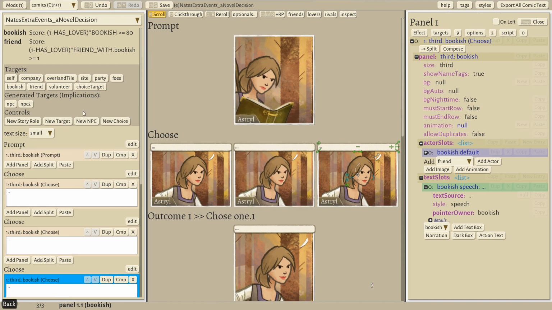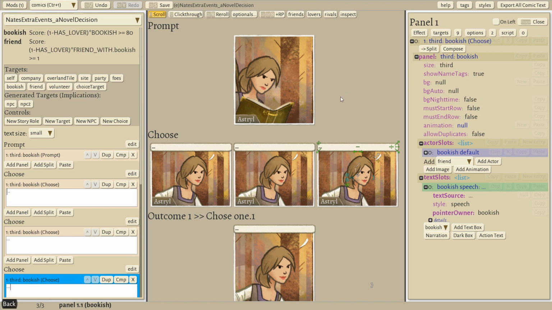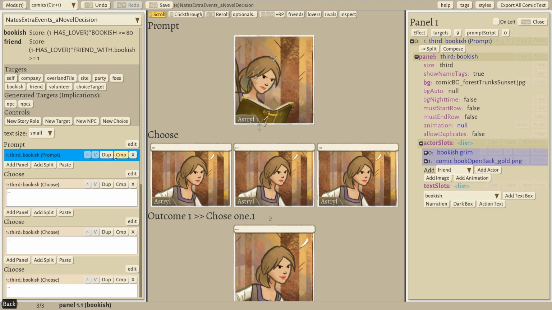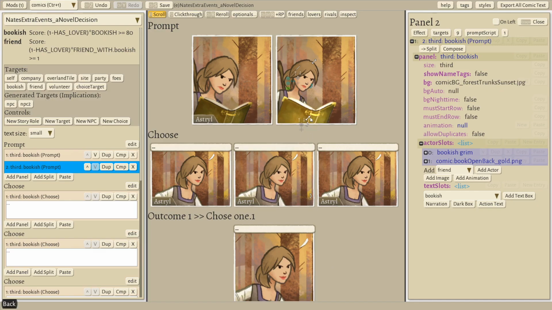So the way that it's set up in here is first the prompt is up here, and then the choices are laid out, and then the outcomes that the choices lead to are laid out. And this was all set up in the structure a little bit earlier. So duplicate this panel. We'll turn off name tags because we don't need to repeat them again and again. We'll scale everything down just a little bit, because I want to show some of the other stuff that's going on. We'll change her expression. Interested is always a good one.